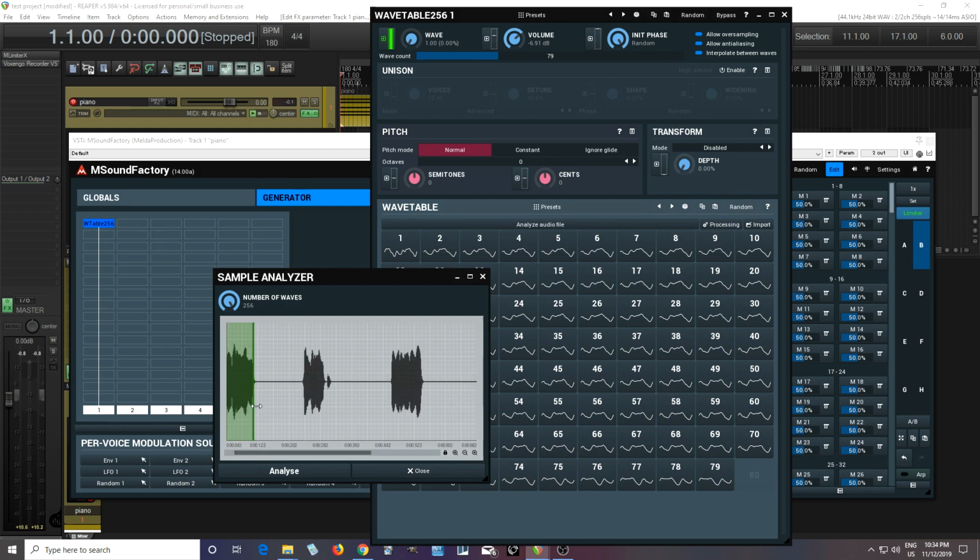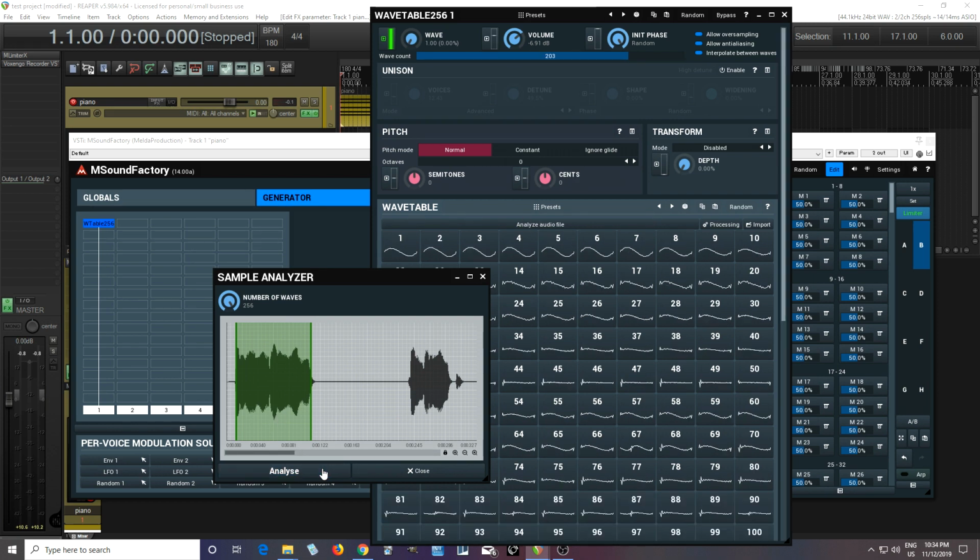And what I'm going to do is just analyze this. I like to find the beginning and the end here, and click Analyze, and it'll change all these tables here. Okay, now if I press a note, it should play, but it might sound a little bit rough.